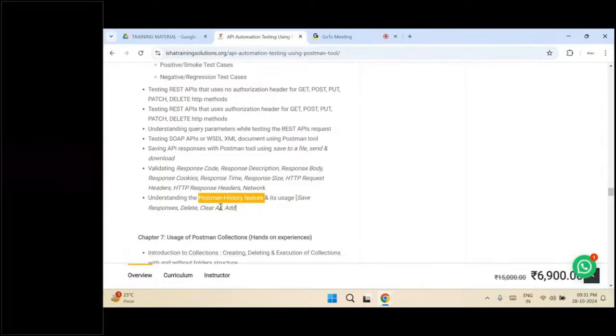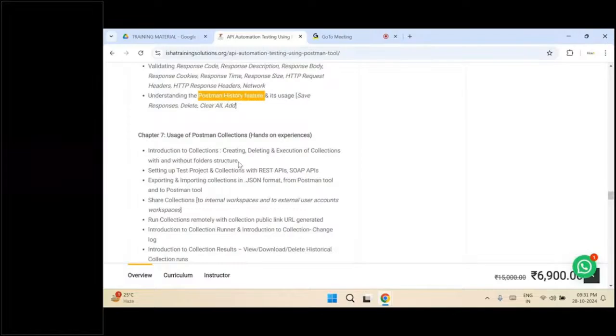Chapter 7 focuses on Postman collections. A collection is like a container inside which we save our automation scripts, where we have our API requests, where we have our variables, where we have our automation scripts as well in JavaScripts. That's what a collection is all about.